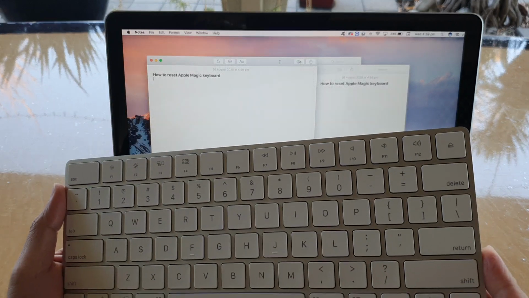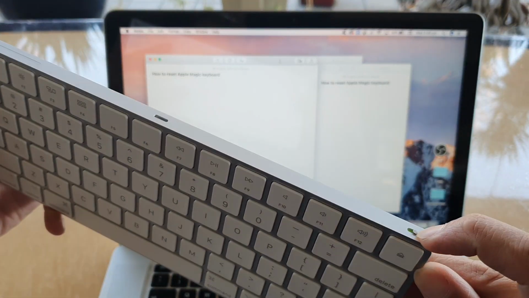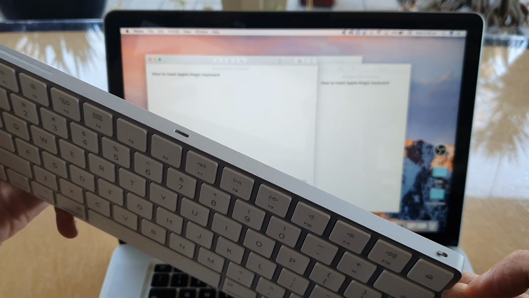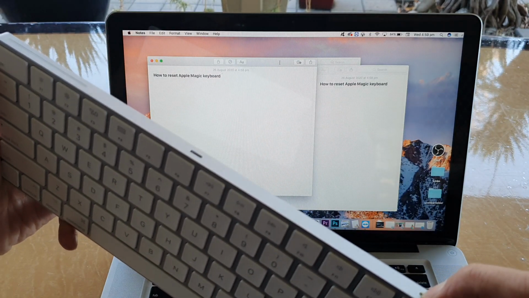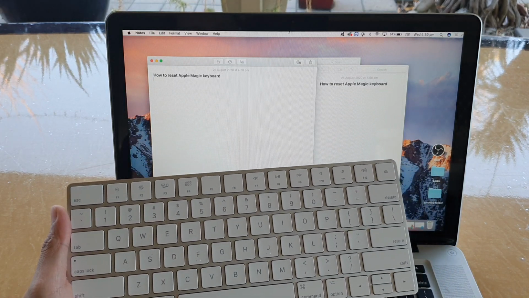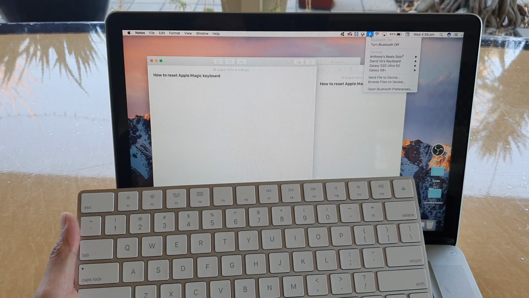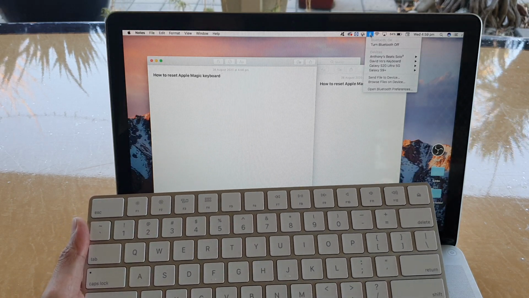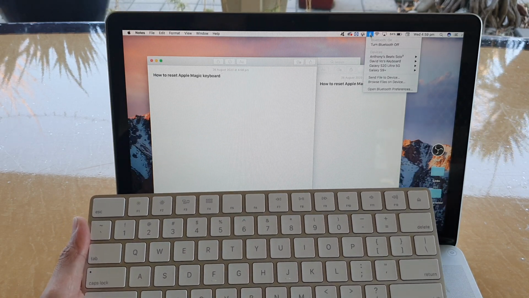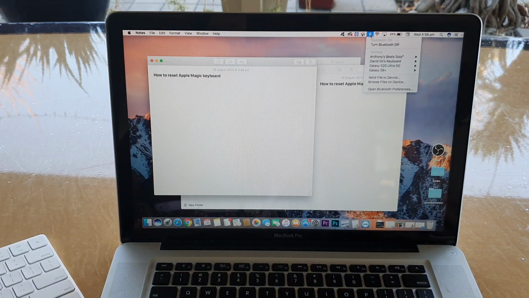So if you've got the newer one, to reset the keyboard you can try to switch it off. Switch off the keyboard and then switch it back on and see if that can fix the problem. If not, on your computer you can go to Bluetooth. Now if you can't connect to your computer because your computer is locked and you need to put in the password to log in, then you will need to use another keyboard.